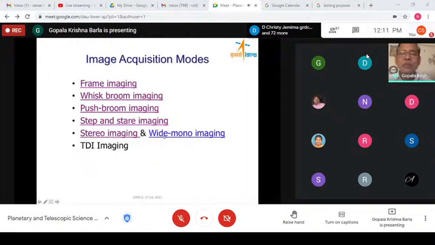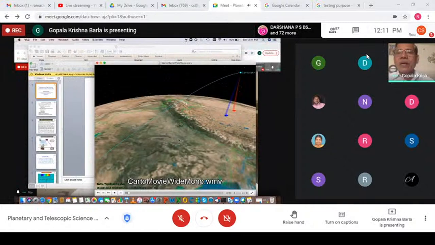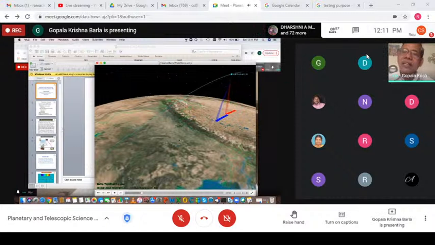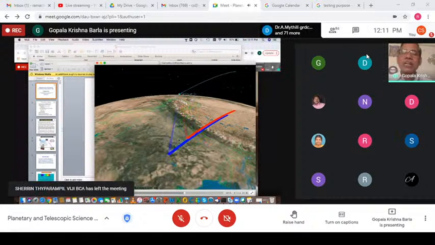Then there is one more kind of imaging called wide mono. You can see that two cameras can be used as stereo, or they can be, a little more, just tilt the camera and make a wide swath. That means this covers a small swath, blue, and red also covers. Together, it will give you a bigger swath. So in our Cartosat 1, we have employed this technique. Sometimes stereo you can take, sometimes wide swath you can take.